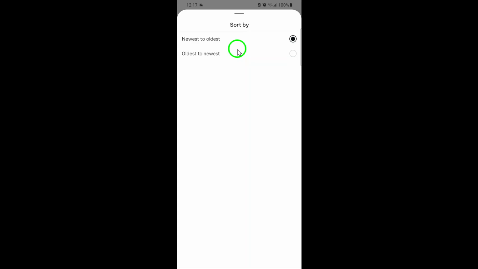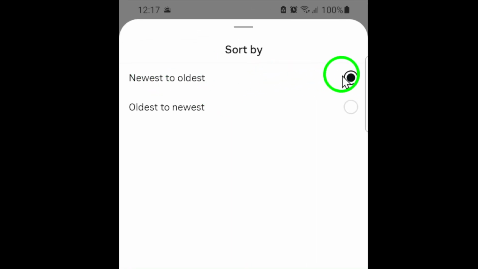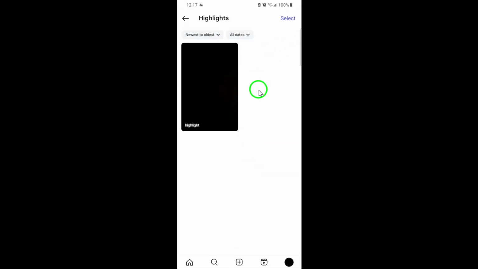And there you have it. Now, whenever you want to show off your latest adventures or updates, your highlights will always be in perfect order. No more scrolling to find something you posted last month. Everything will be right where you need it.